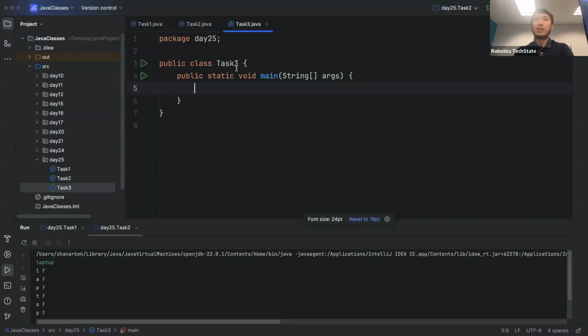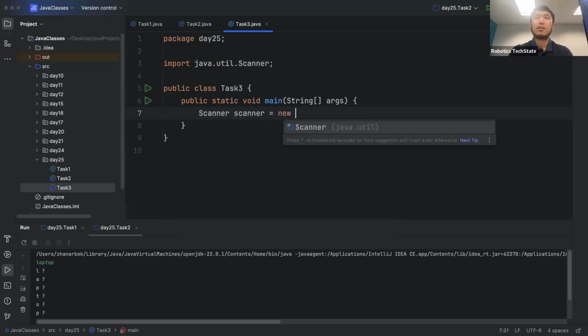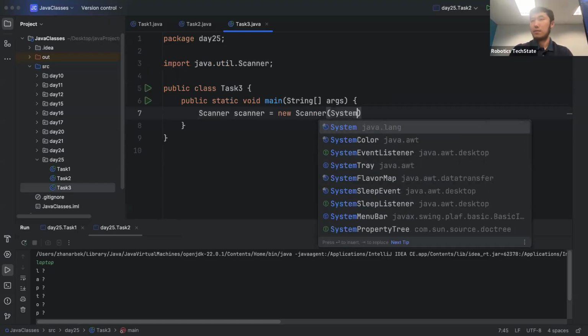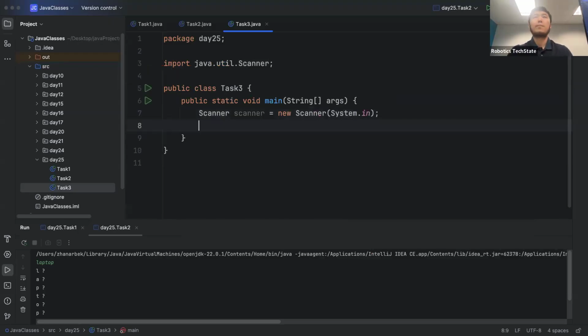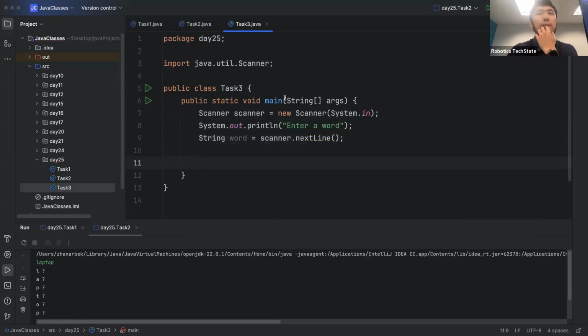What you created. Create scanner. Scanner should be created. All right. System out, a prompt message. It is right. Enter a word. Okay, one string. String should be created. Then create counter. Okay, counter should be created.